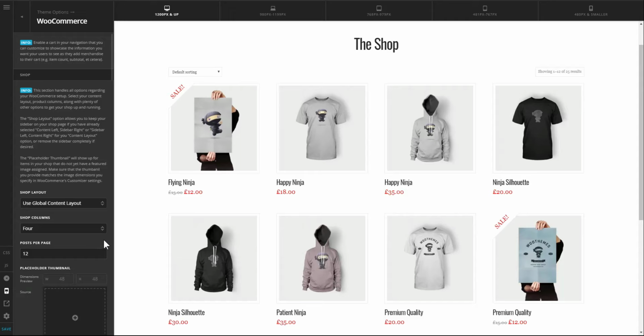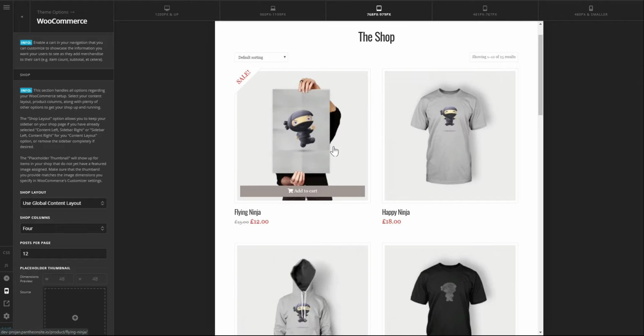Hi there, in this video I'll show you how to convert the 4-column shop layout to 3 columns in tablet. So the shop columns here in Xtheme is 4 columns, and if you view this on tablet screen size, you get 2 columns. So there's no option for this, so we need CSS.